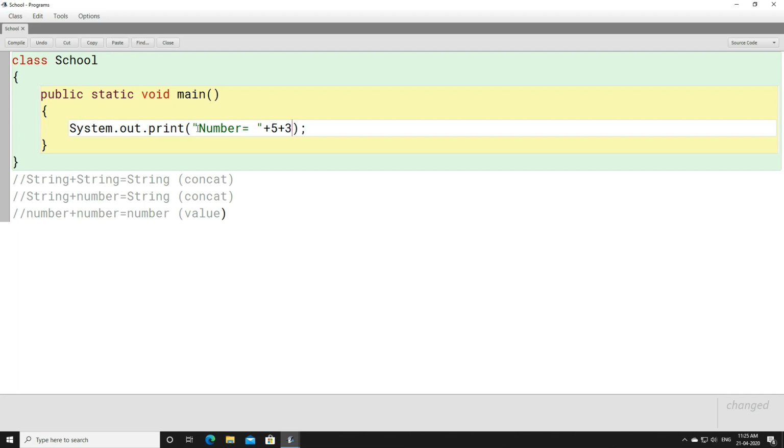Here you must be thinking the output will be number equals to 8, isn't it? Because 5 plus 3 will give you 8, and 8 will get concatenated to number. But the actual output will be number equals to 53. I will tell you why it is number equals to 53.